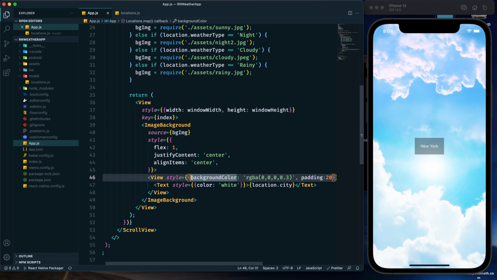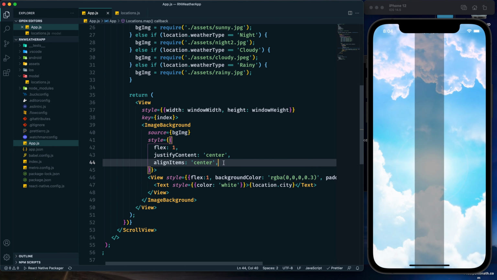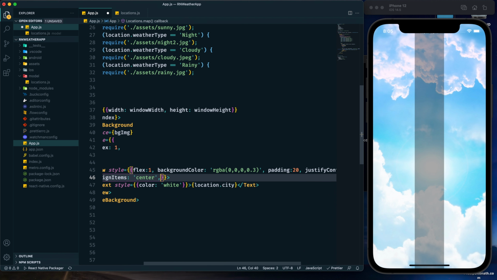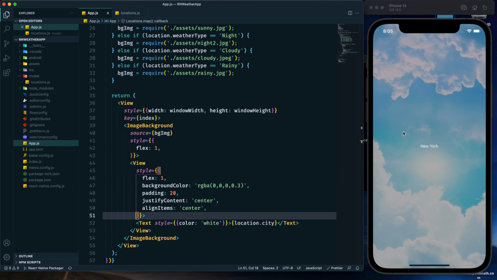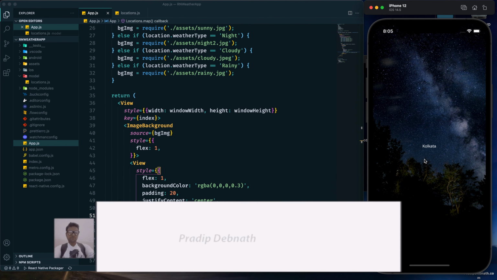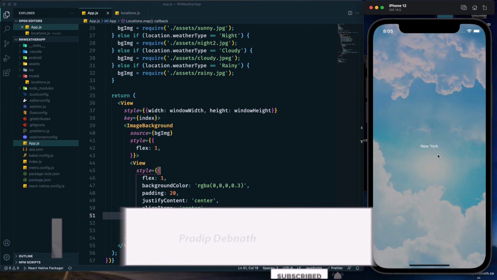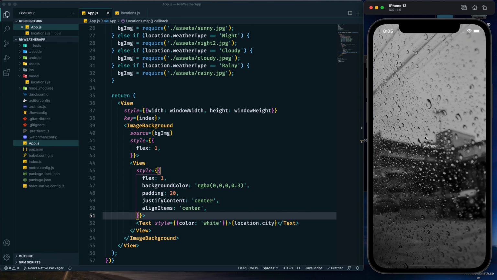For that, let me provide flex 1 in the style of this view, and now get rid of this justify content and align items from here to here. So now it's looking good. So we have provided an opaque color on top of our images. Now all the contents are properly visible here, right?